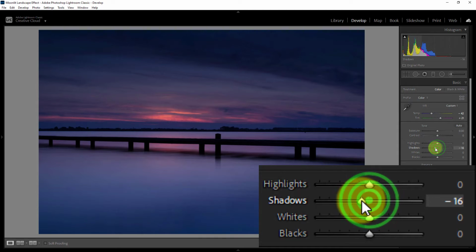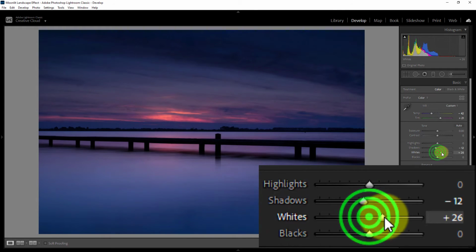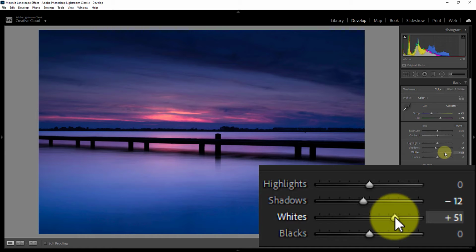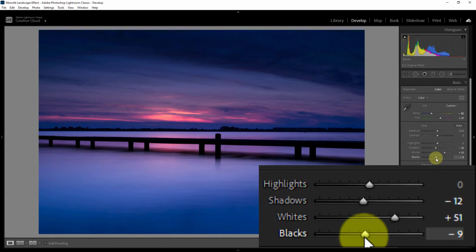Reduce shadows to -12. Increase white to +51. Reduce black to -9.